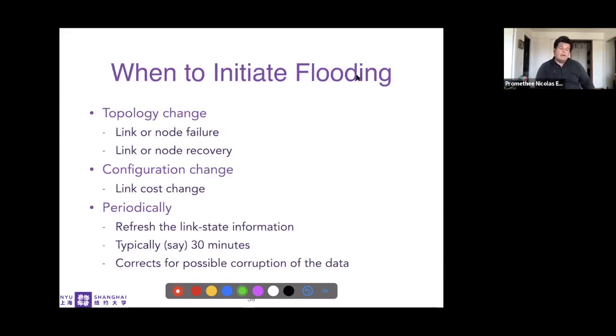So when should we start flooding? As I said, there could be any topology change. So either because you have a link or a node failure, but also if you recover them. So the link is going to go from down to up or from up to down. So those will basically update your link state packet and you need to inform all the other routers. A topology change also means that the admins, for some reason, need the cost to be updated.